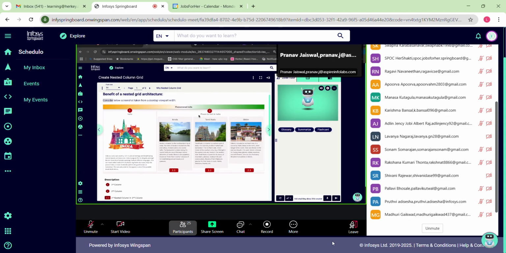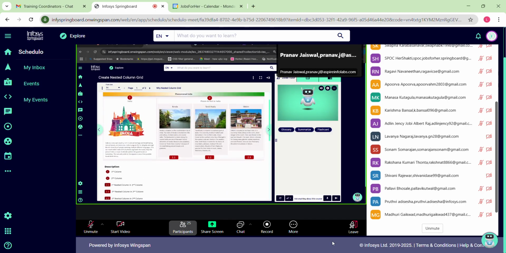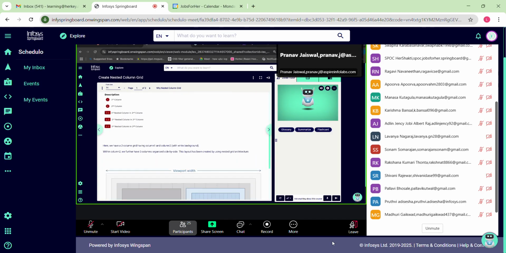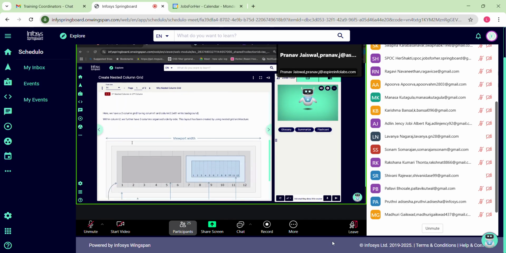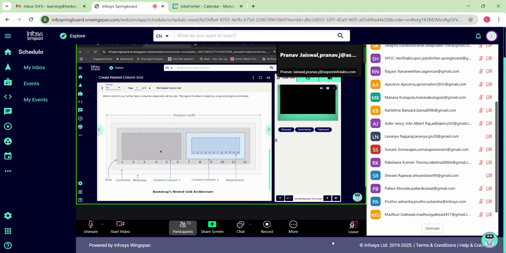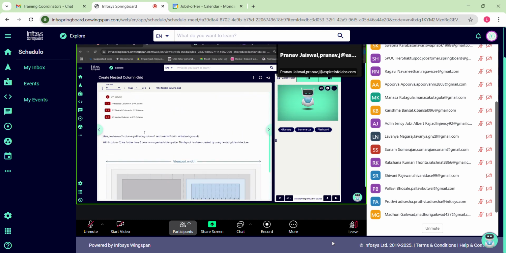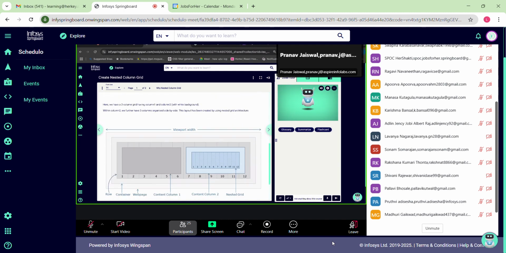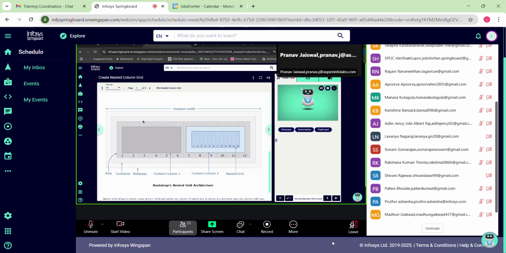So how do you create a nested grid architecture? What are the benefits of it? We have a two column grid having column one and column two with white background. That is your main grid. You have two columns, column one, column two, and then column two itself has nested columns. This is how the nested grid architecture looks like.